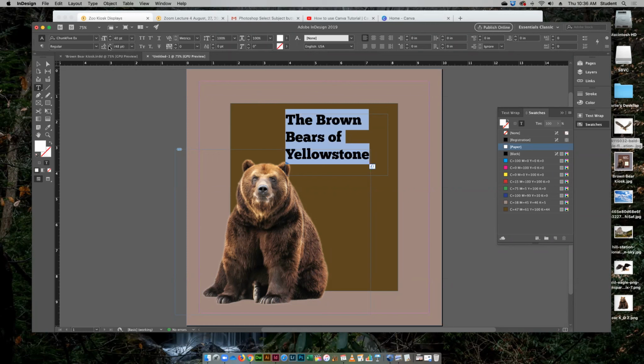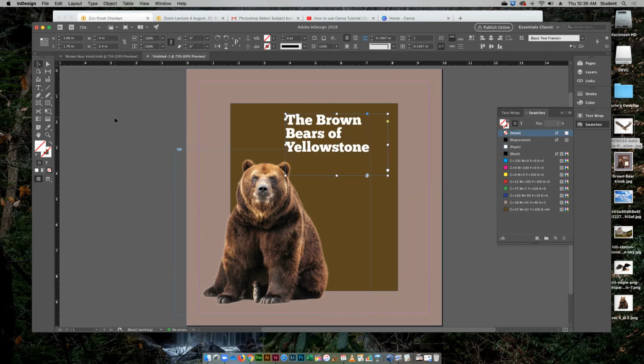So I'm going to go over here to my leading. Right now, the size of the type is 40, and the leading is 45. We know that's too much. So I'm going to make the leading less than the size of the type. I'm going to try 38, and click return. That tightens up this leading here, and that's looking much better. So that's a better setting of that headline.